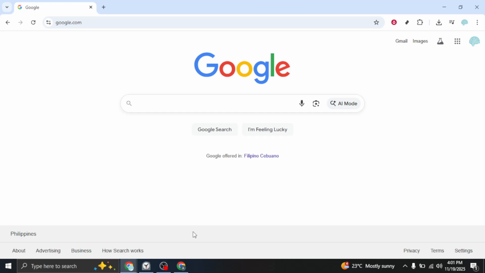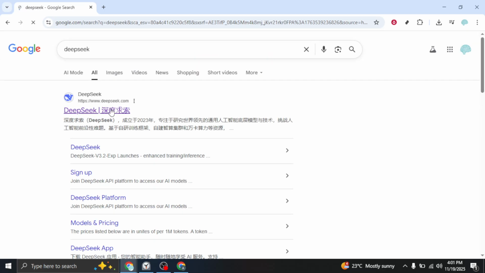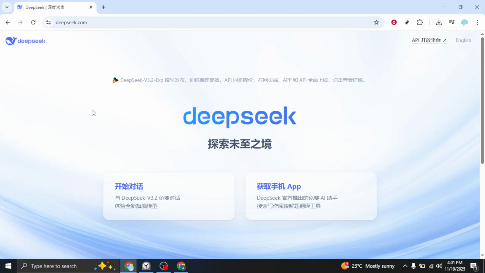Start by opening your browser and heading to Google. In the search bar, type DeepSeek and review the results. Click the official DeepSeek website. Always make sure the domain is correct to avoid lookalike sites. You want the official DeepSeek homepage.